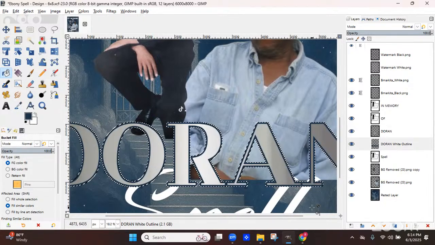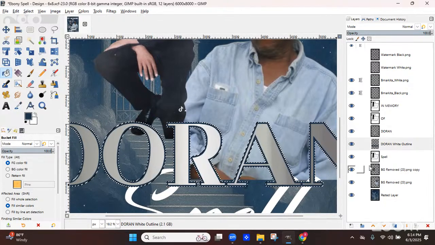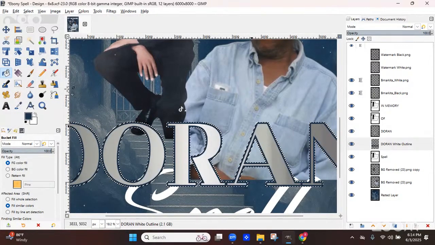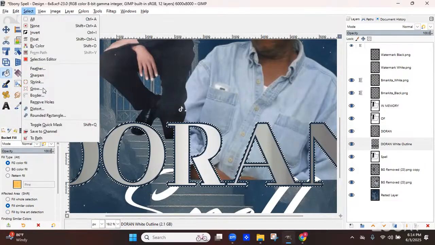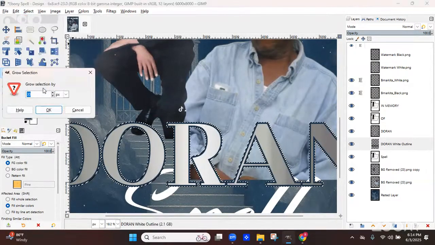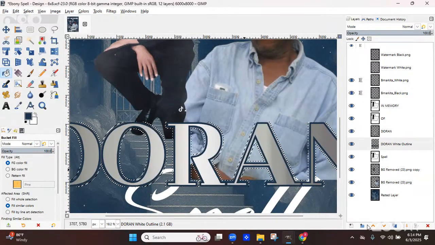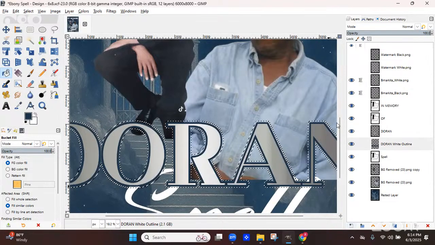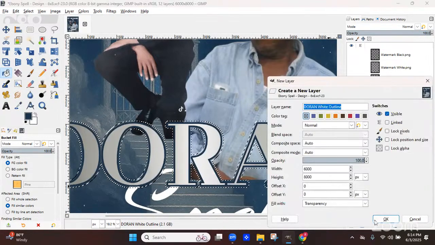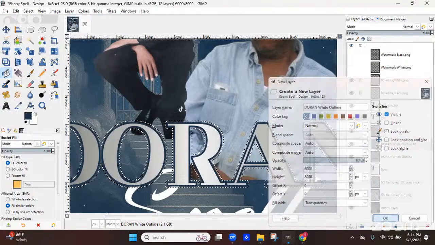first outline. If you know me, if you've been with me for a while, you know I love a good double outline. So now with the selection still on, I'm gonna go to select, grow again, and then I'm gonna do a white outline. I want it to be the same size or thinner or bigger. Let's do thinner. Let's do 20. Create a new outline. So this is gonna be the real white outline. Move it down.